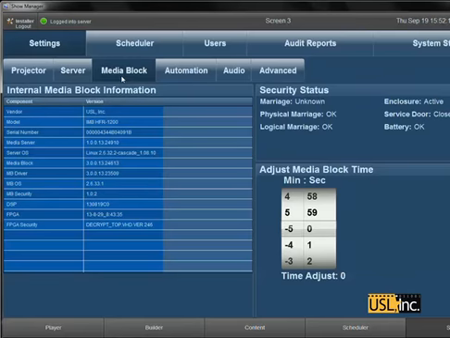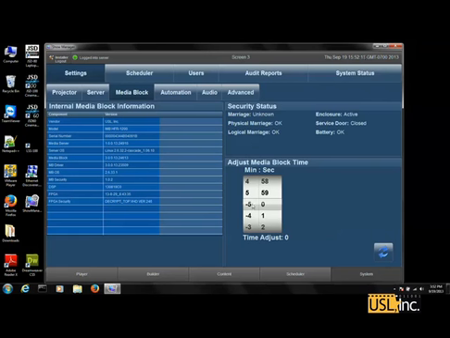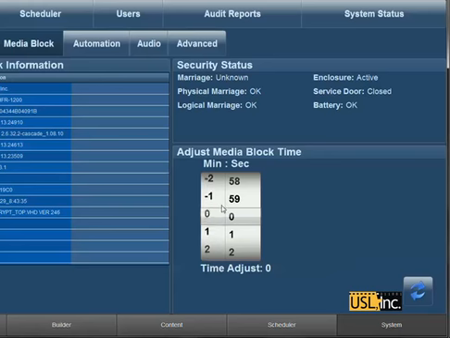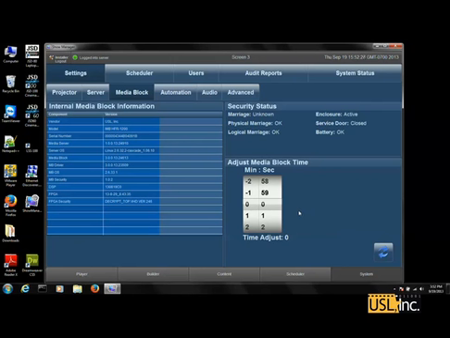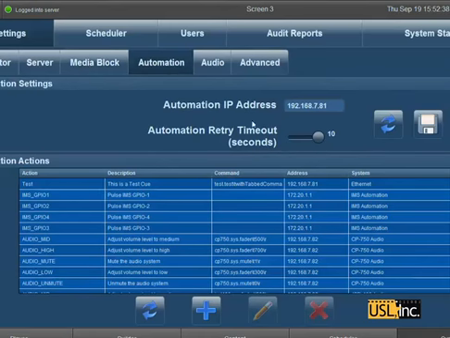Under Media Block, we have informational settings and the ability to adjust. Currently we have 0 adjustment on the time. Right now it's showing 3:52 p.m. It is 3:52 p.m., so no adjustment is needed. Should your time shift slightly out of adjustment, you have up to 6 minutes as per the DCI spec in either direction. For automation, our automation IP address, automation commands to 192.168.7.81. We have a timeout and the settings are set correctly.